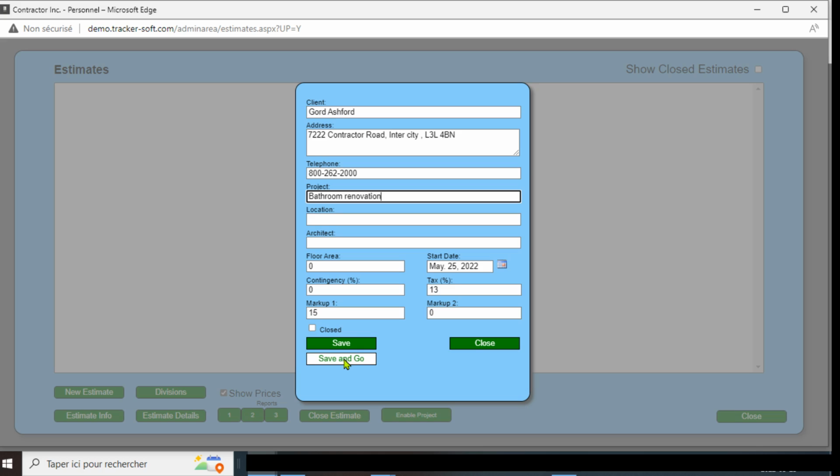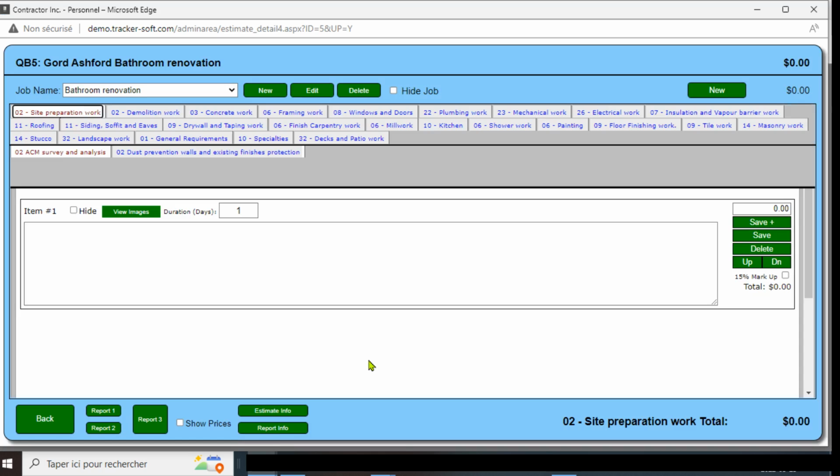They both get you to the next part, which is where you build the estimate. But one gets you there using the project name as the job name, and the other lets you decide the job name later. I'll hit save and go in this example. In this estimate build page, you have your job name already populated, so you don't need to change this unless you want to.